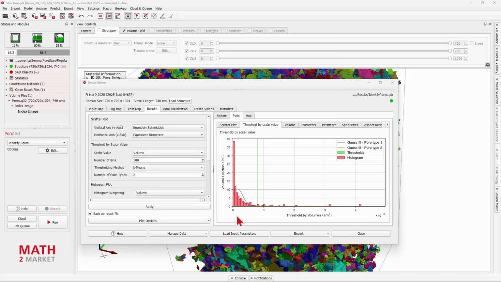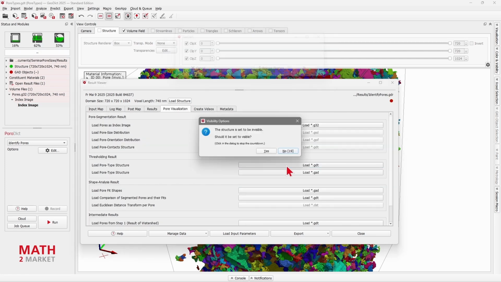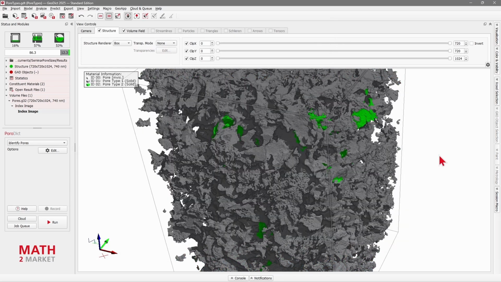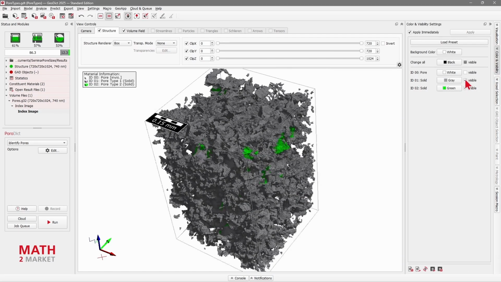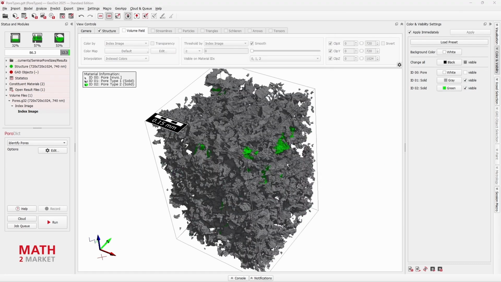After clicking Apply, we change to the Pore Visualization tab and click on Load Pore Type Structure, Load GDT. In this way, you can, for example, as shown here, distinguish between large and smaller pores. Remember that over 80% of all pores belong to the smallest pores.